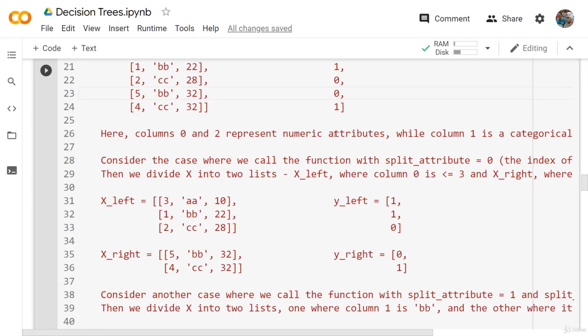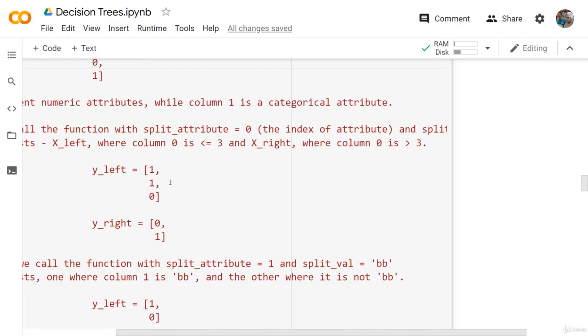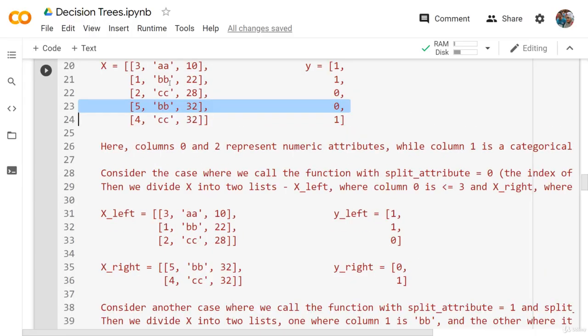Okay, now let's consider another case where we call this function, the partition classes function, with a split attribute equal to 1. So index 1 is basically the second column and the split value is bb, right? In case we have a categorical variable that we are going to split based on, then we are going to divide x into two lists, but now it's either equal to this split value or not equal to this split value.